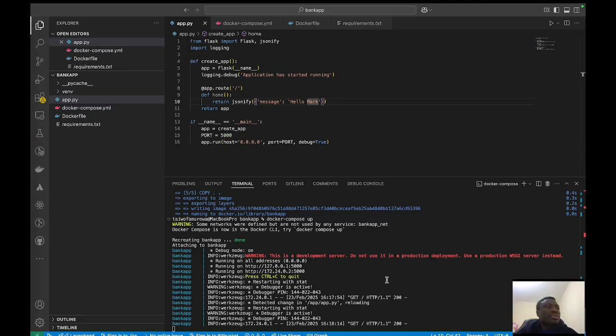The next step is we are going to be adding a database to this docker container, and I will be showing you a very neat way to add a database to our application.